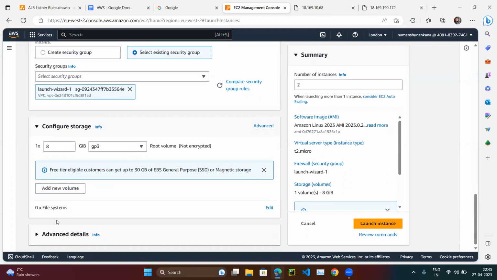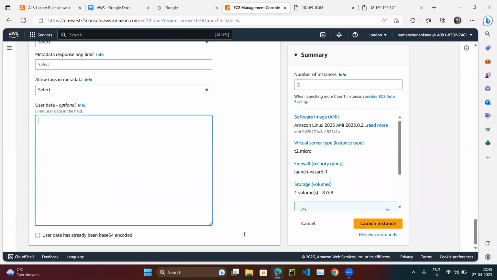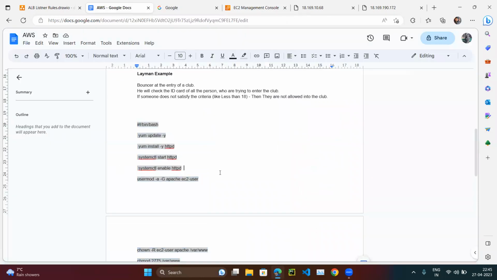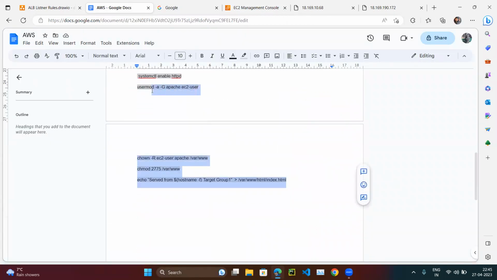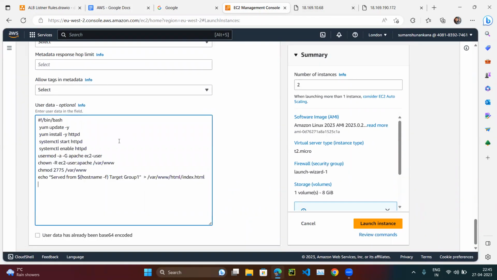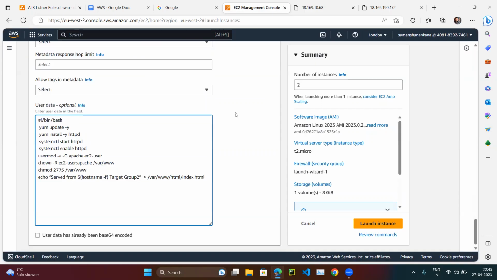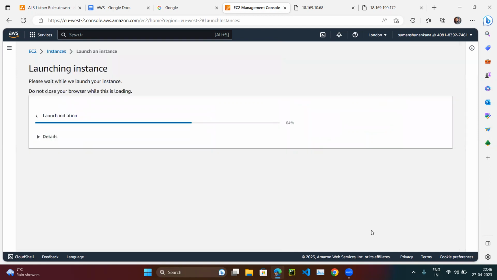Click on it and go to the advanced details, and under the user data, paste the same script with a little modification. Copy the content, paste it, and here we will mention target group 2, because we are going to place these two EC2 instances in a different target group. Otherwise we are not going to know from where our website is being served. All right, so that's it. Click on launch instances.